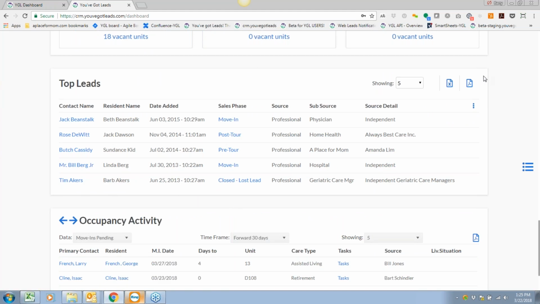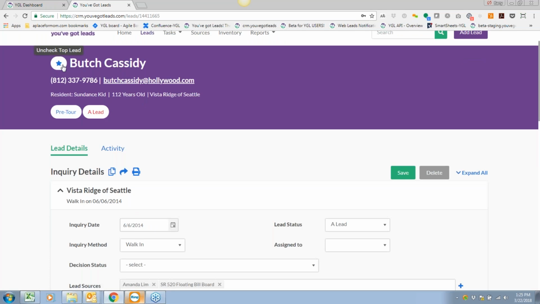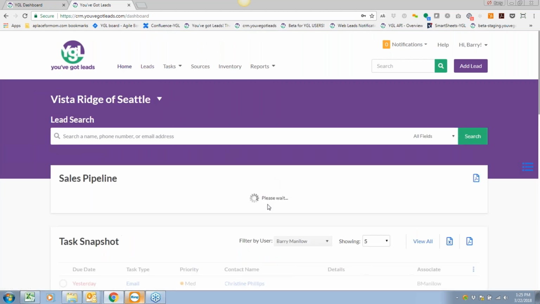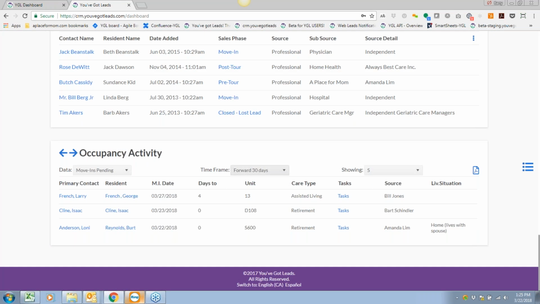The top leads, this is a feature that was added a while ago based upon popular request. If I go into one of these records, you can see there's a star to the left of the name. If you uncheck it, then you can remove them from the top leads list. And if it's checked or filled in, that means they're on the top leads list.